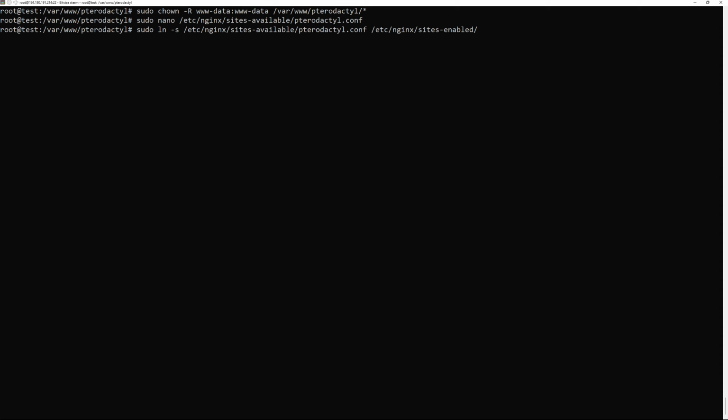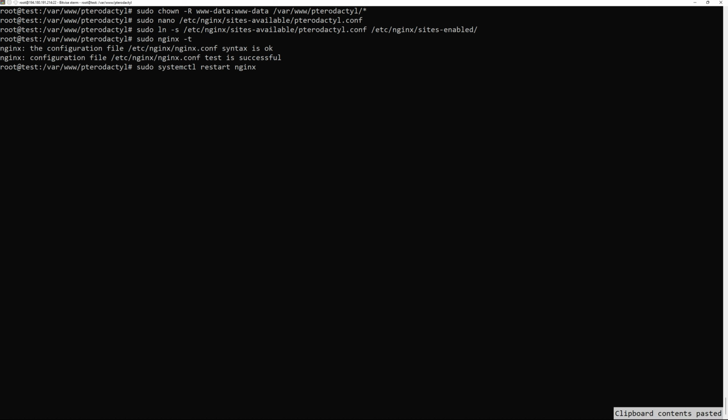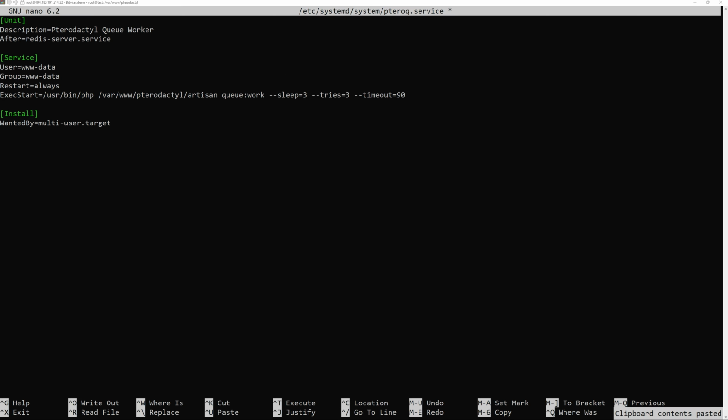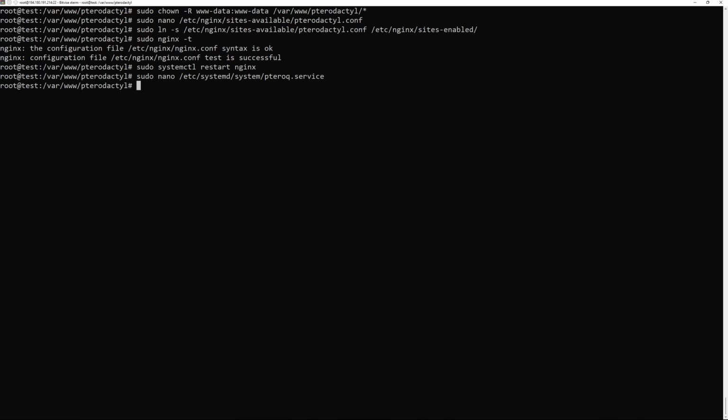Now enable the site and restart nginx by running the following commands. Create the queue worker service with the next command and paste this content into the file. Now enable and start it with the next command.